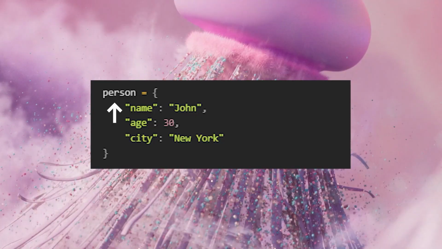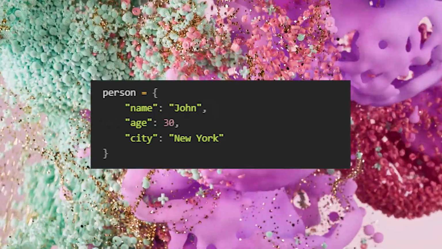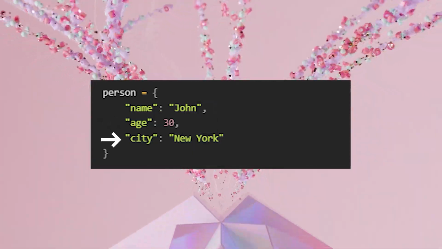Here, person is a dictionary with 3 key-value pairs. Name is the key, and John is the value. Age is the key, and 30 is the value. City is the key, and New York is the value.